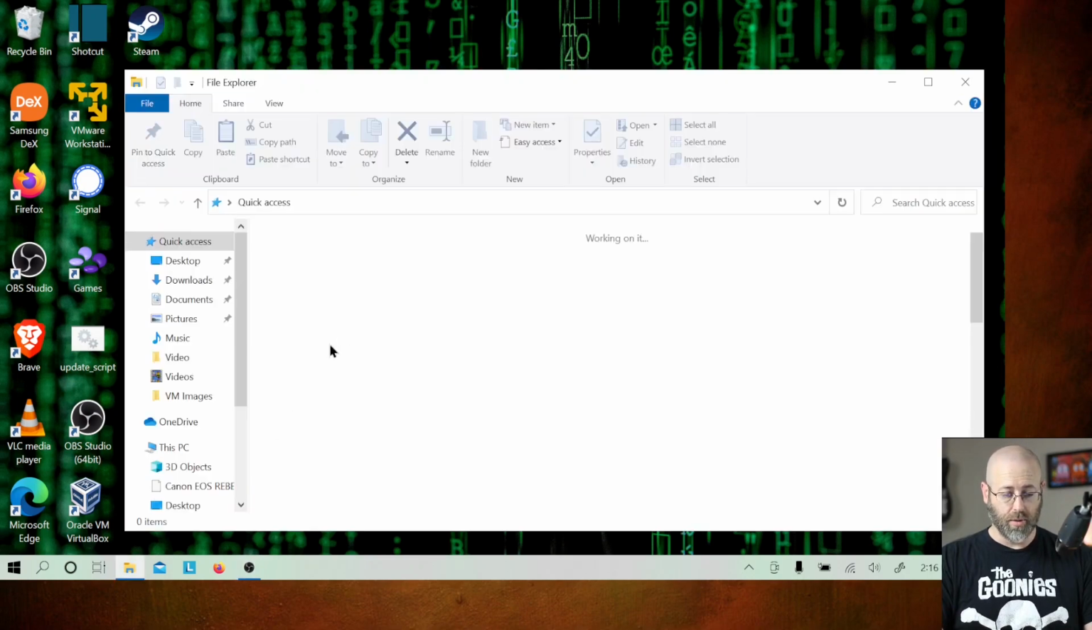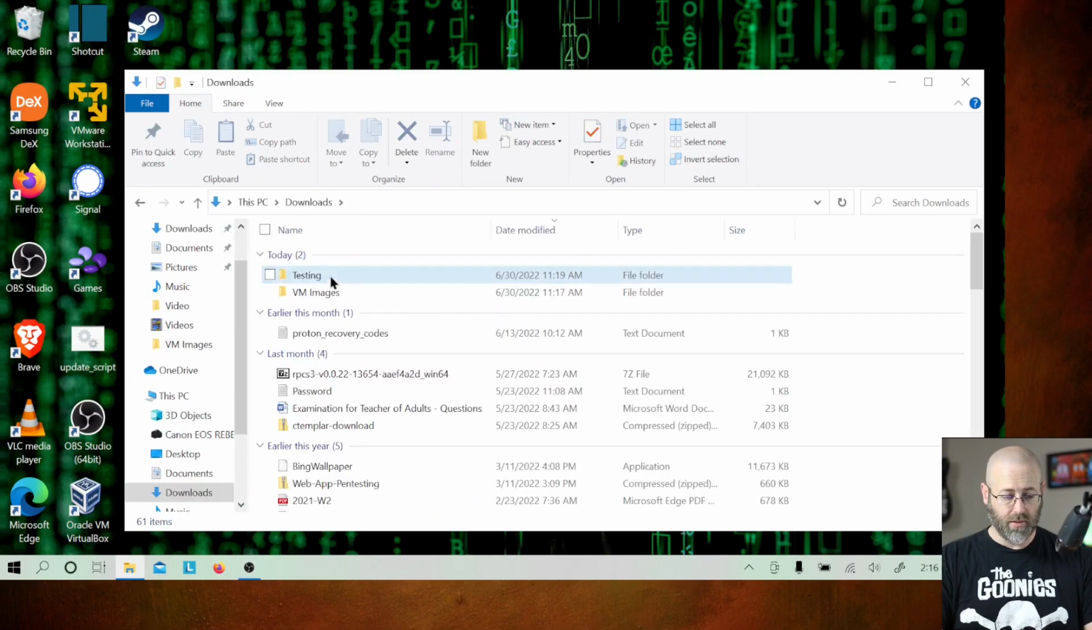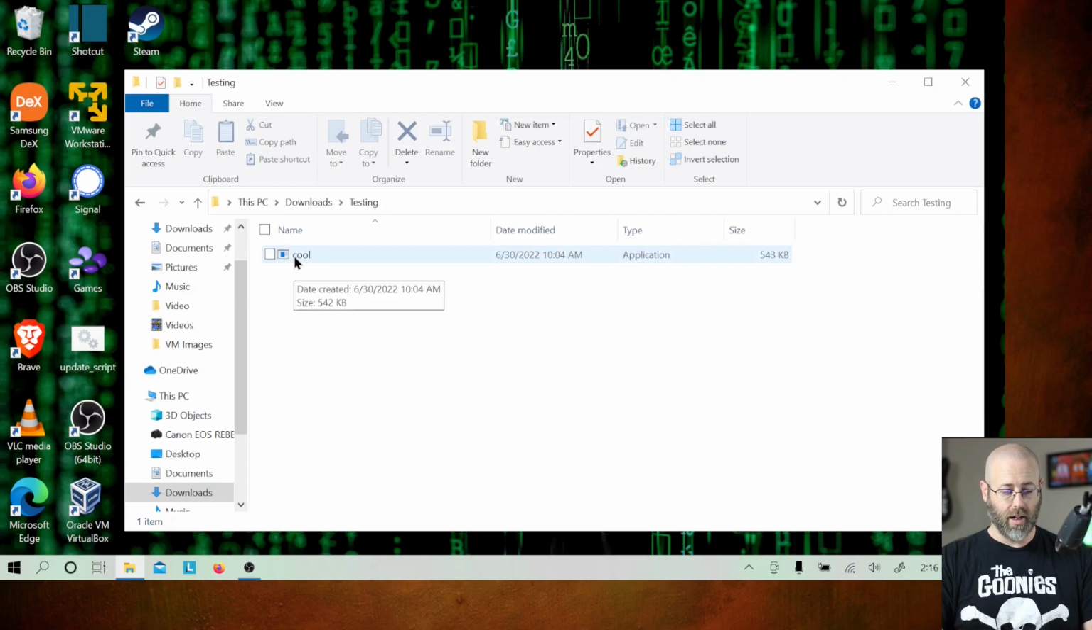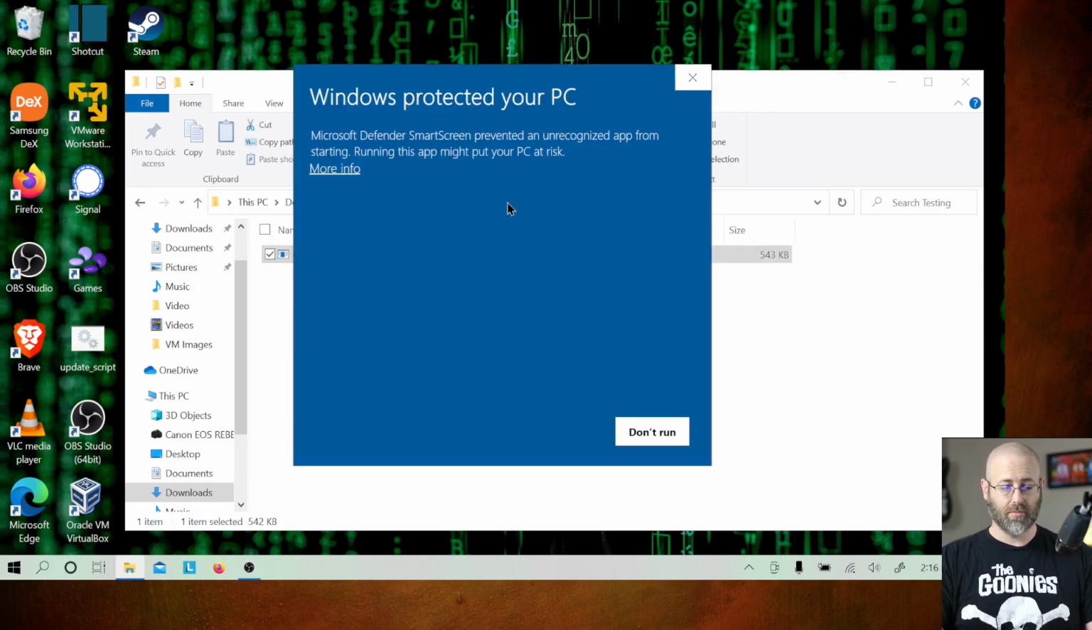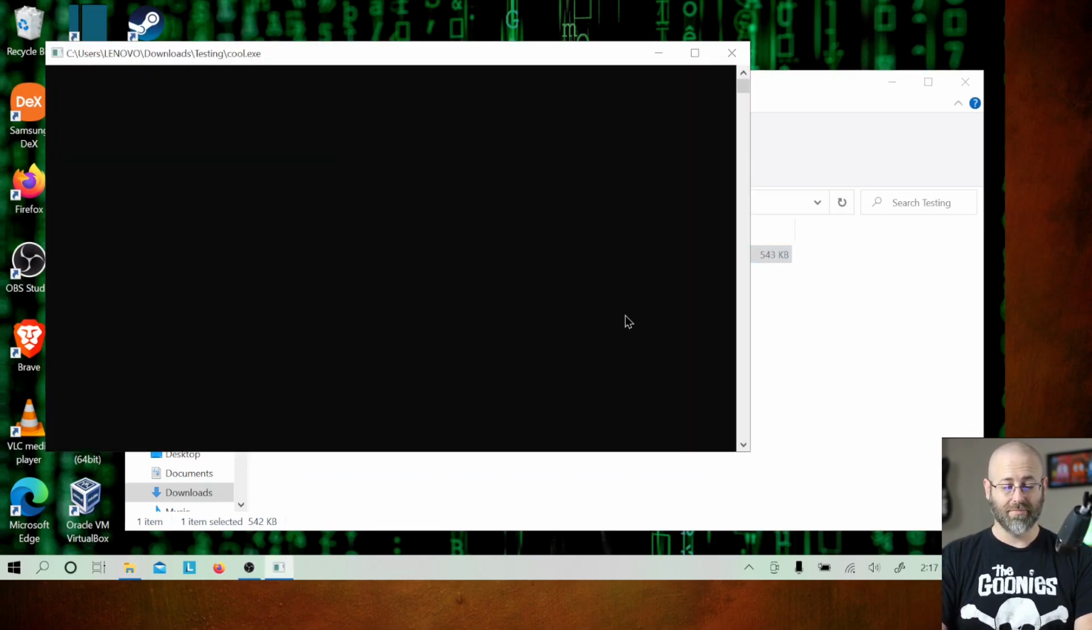So I'm just going to open, I have downloads, and I have this testing folder, and right there is a little program called Cool, right? We've seen that. Run it. See what it does. Of course, here comes the Windows protection. It says, Microsoft Defender SmartScreen prevented an unrecognized app from starting. Running this app might put your PC at risk. So you are getting some stuff from old Windows there. And it says don't run, or you can hit this more info and hit run anyway, which I am doing, which brings this up.